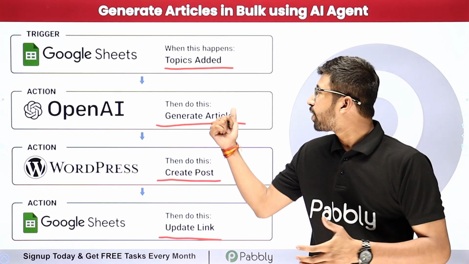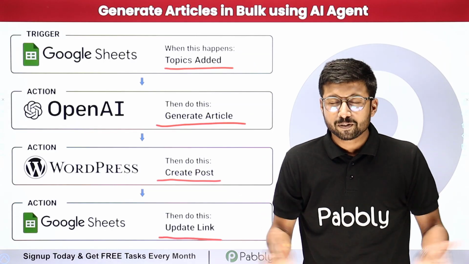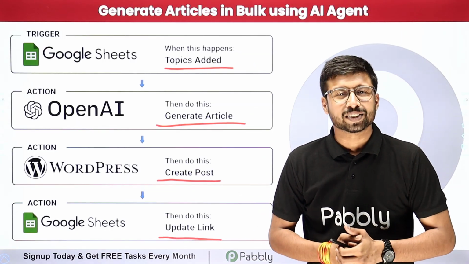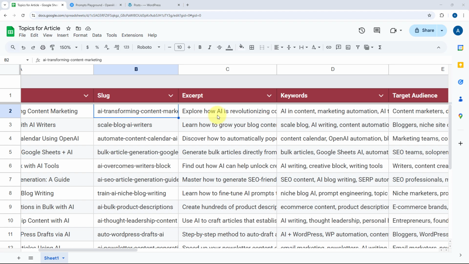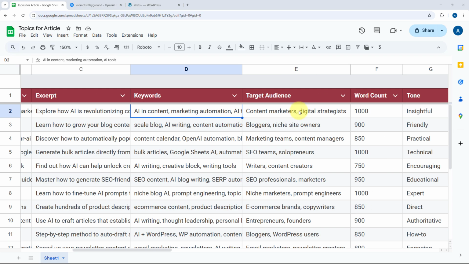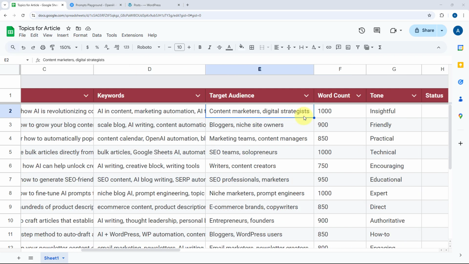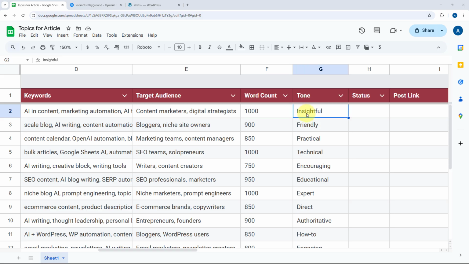Now, if you want to learn how you can build this AI agent all by yourself, for that, let me just take you to my screen. So as you can see, this is my Google spreadsheet in which I'm adding the topics for my article. Here in this spreadsheet, you can see that I'm adding the title, then I add the slug, excerpt, some keywords, the target audience for which I want to write this article, the word count, and also the tone.